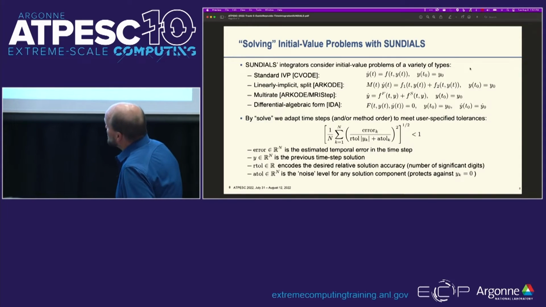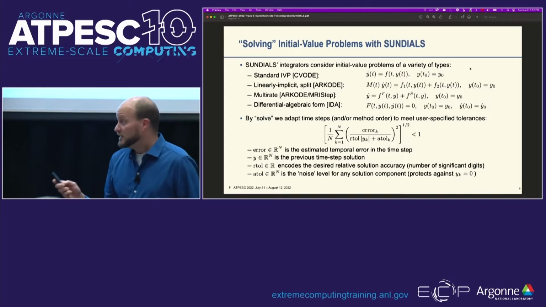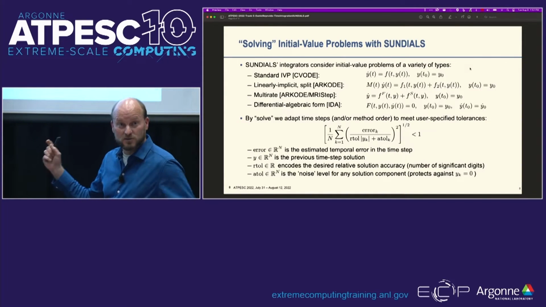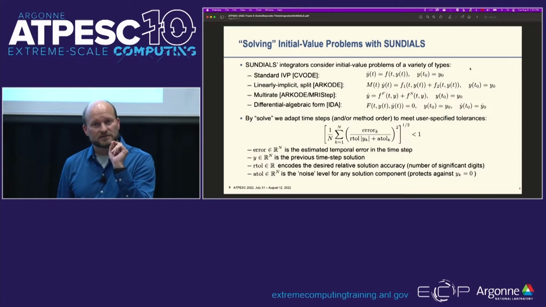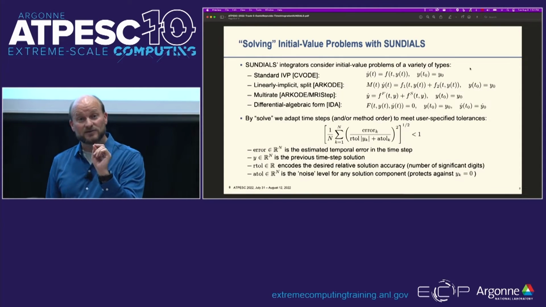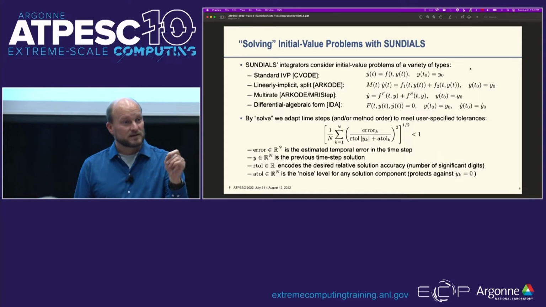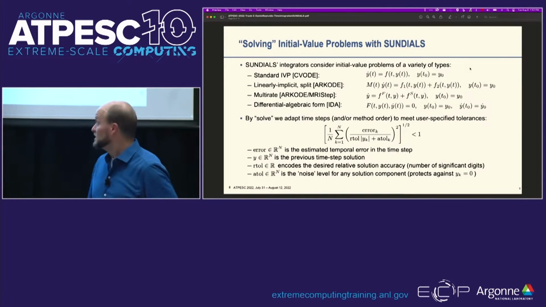And by solving these problems, we really mean that we're going to adapt the time steps to match a desired error. Error here is our estimate of the error, this local truncation error that I mentioned a moment ago. If you supply two things, a relative tolerance, which is a scalar, and you want, say, 5 digits of accuracy, you give 10 to the minus 5 for RTOL. If you want 2 digits of accuracy, you give 10 to the minus 2. It's a scalar value that says how many significant digits you would like in the solution.